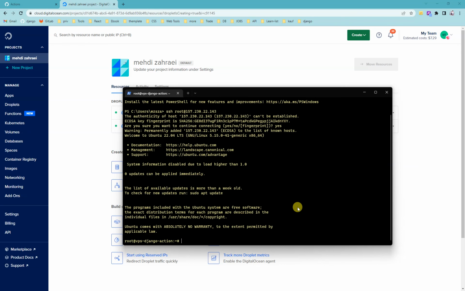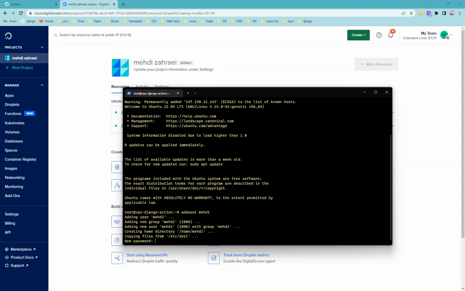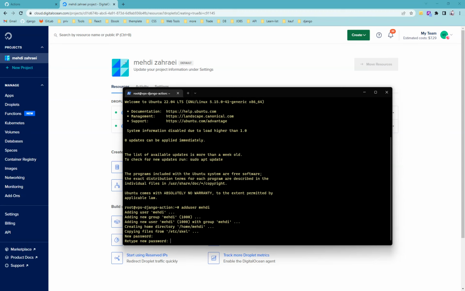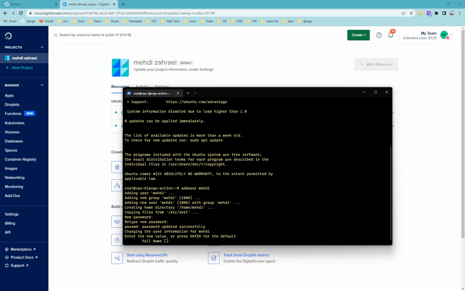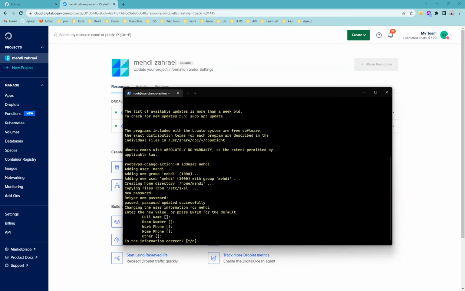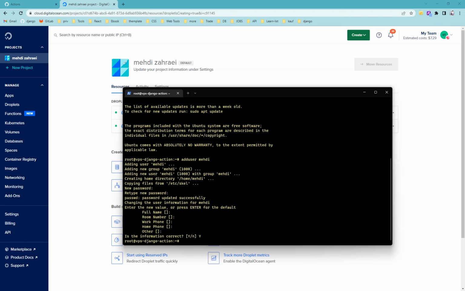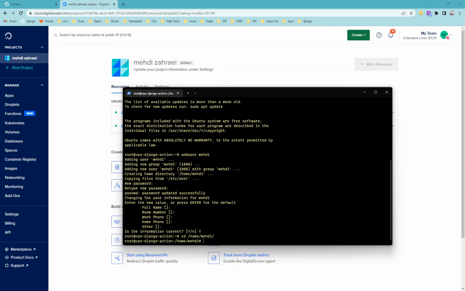And from here, and in future, I don't want to connect as root. I just want to create a new user. I name it, adduser, my name, for example, password for this user, and we don't need anything else. And yes, we confirm the information is correct. And then I go to home, the name of the user.